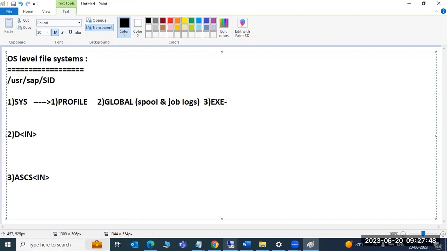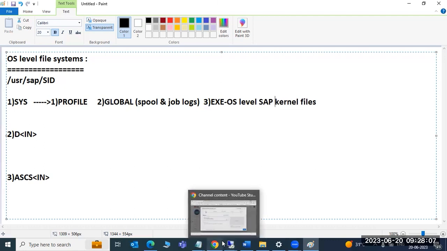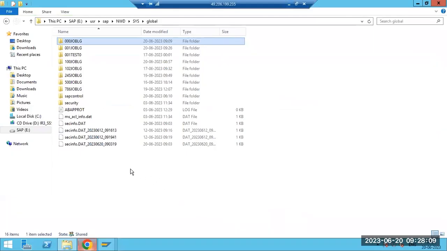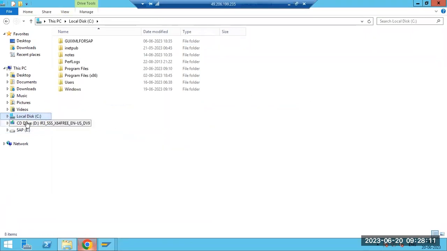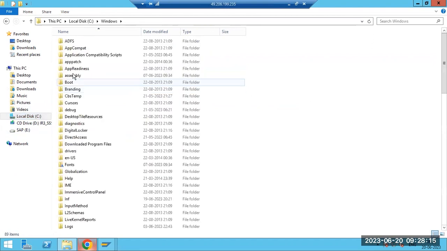Okay, so what about the exe? Exe contains OS level kernel files, SAP binaries, SAP OS level kernel files. Kernel files means binaries. When you install the operating system, normally you will get program files, Windows, and something like that, like when you install the Windows OS.